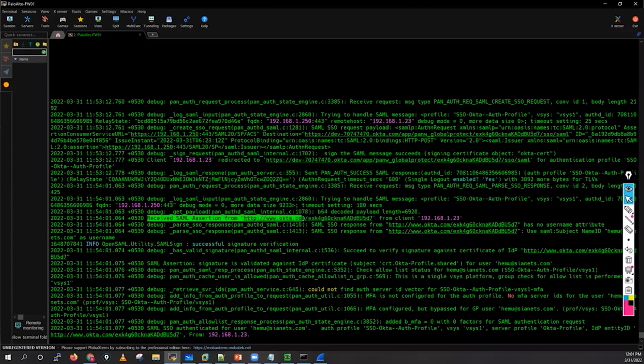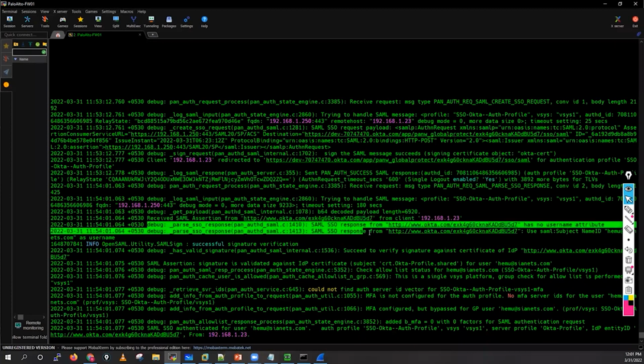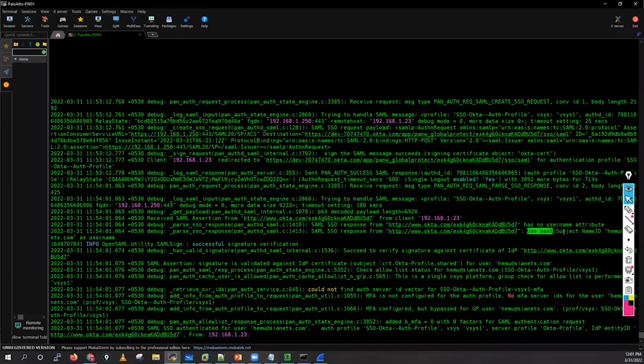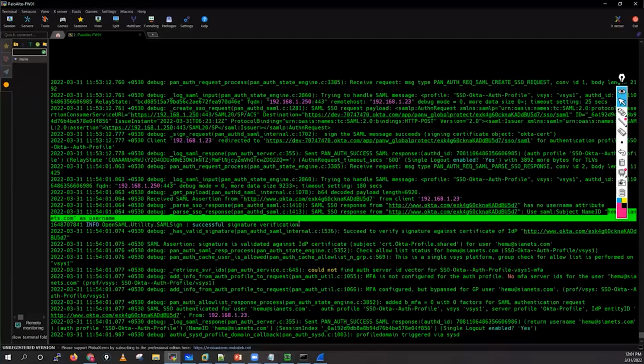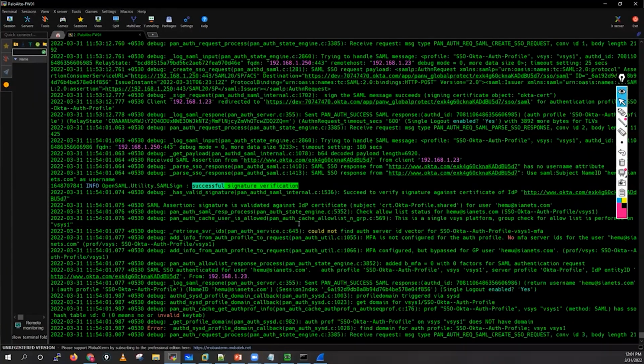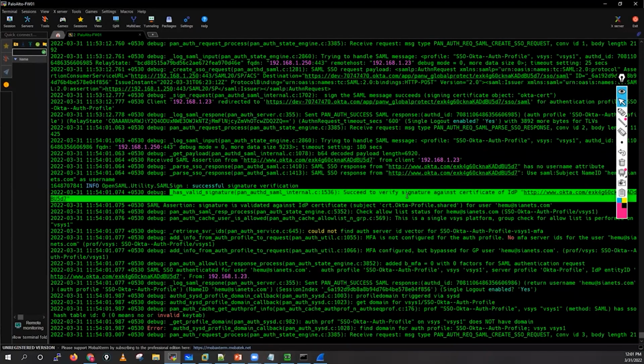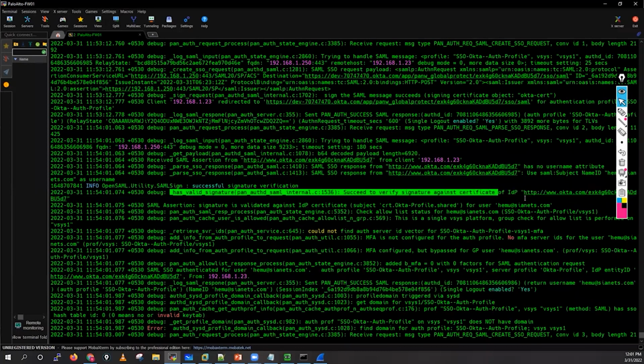Receive the SAML assertion. This is the assertion he has received. He starts parsing that particular SAML response. This is the subject name, or we can say I have mentioned the attribute as username attribute. This is the username details and everything, right? Signature is verified successfully. Valid signature. Success to verify the signature against the IDP.